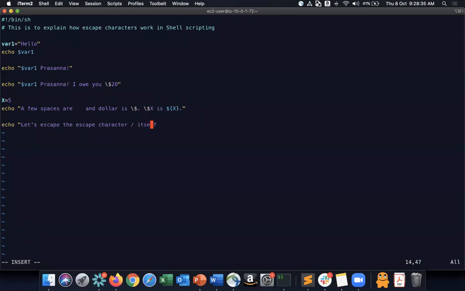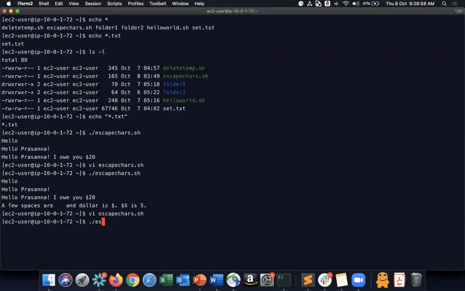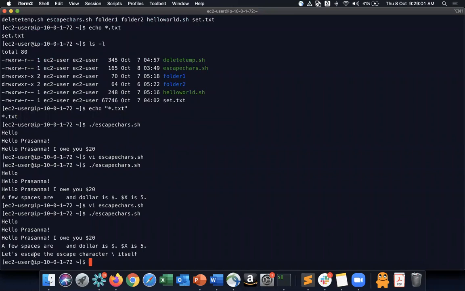In this case, the escape character is, sorry, backslash, not forward slash. This is the escape character, right? If I want to escape it as it is, I have to add one more escape to that. Okay, so now let's see if it prints. It is supposed to print a single backslash, which is the escape character. Yeah, see this? Let's escape the escape character itself. It's printing a single backslash.